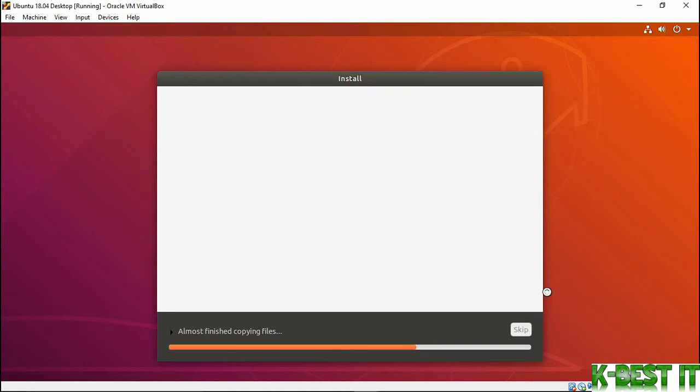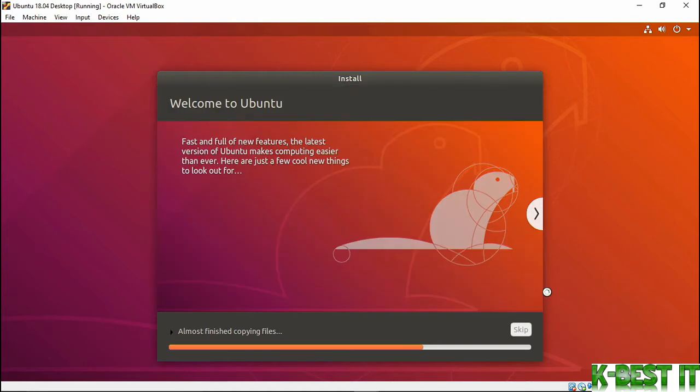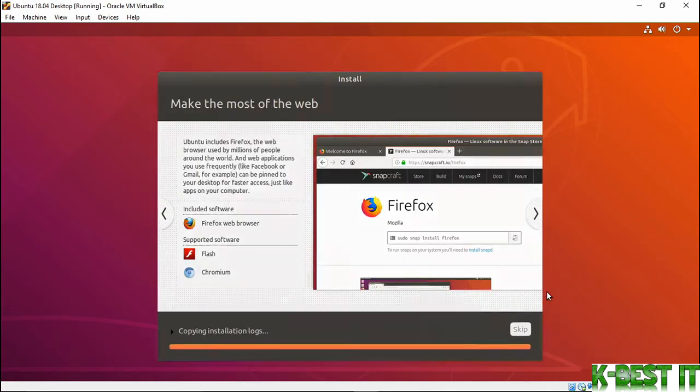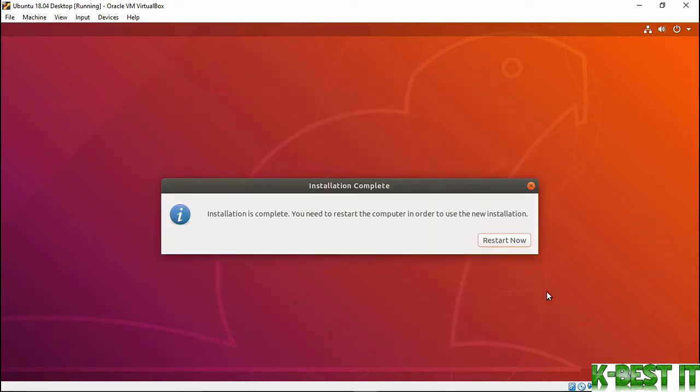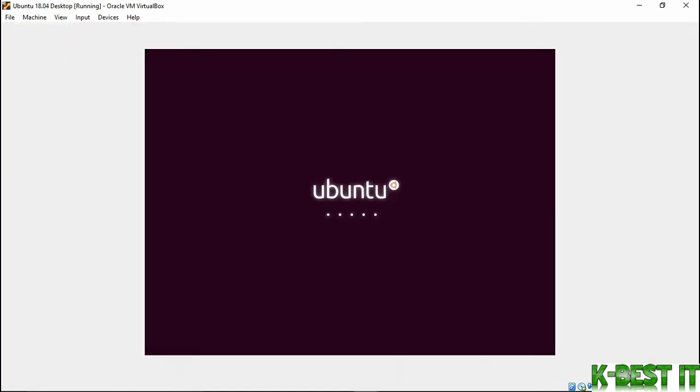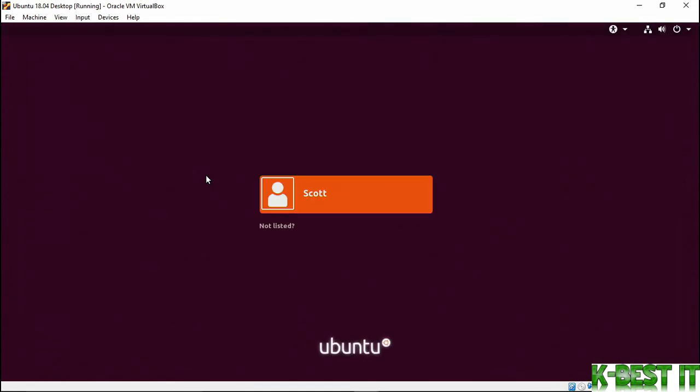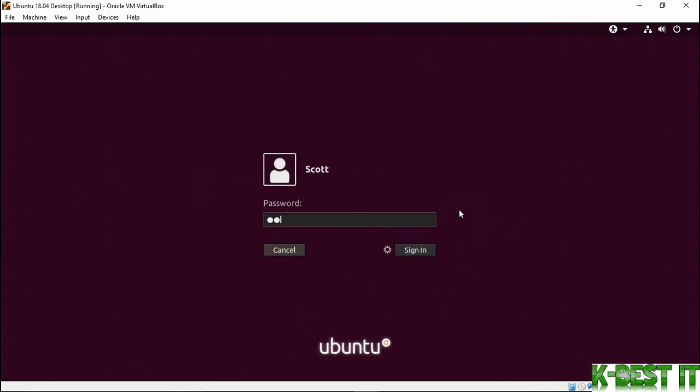You'll see a couple of informational slides during the process, which takes a few minutes. But through the miracle of movie magic, let's fast forward to the end. Now, with the installation complete, I need to restart the virtual machine so it can boot up into the new install. You may be prompted to hit Enter to restart the machine. And here's my Ubuntu login screen. I'll click my username, and I'll type in my password to log in.